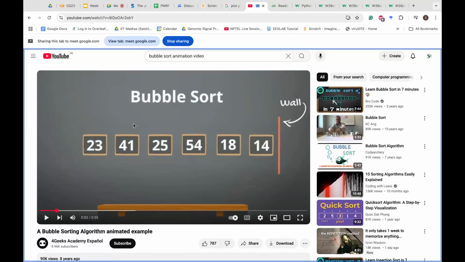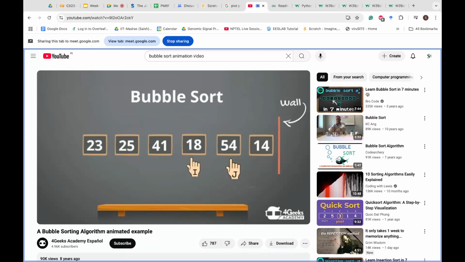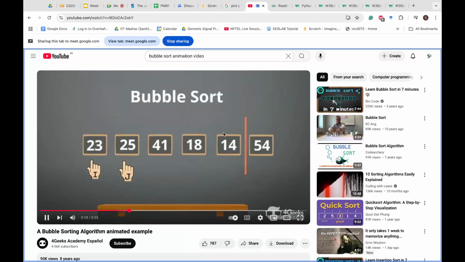So these are the numbers. You can see not in correct order, swap, correct order, okay, not in correct order, swap, and then not in correct order, swap. Now going back again to the first. Now there is a wall here. So this is sorted already.